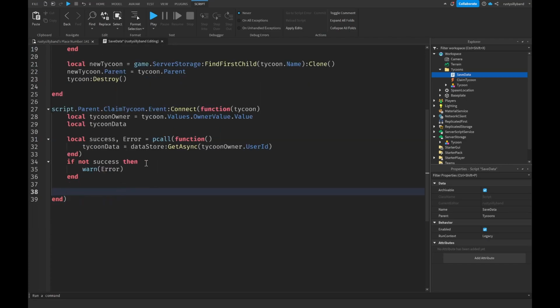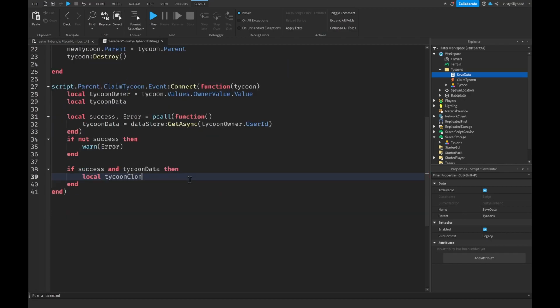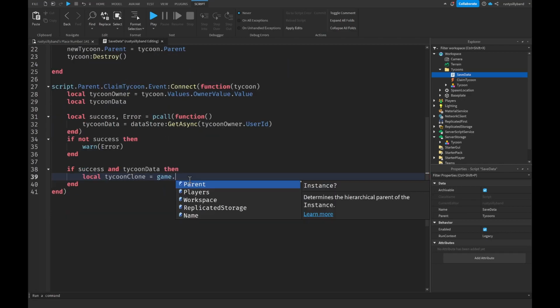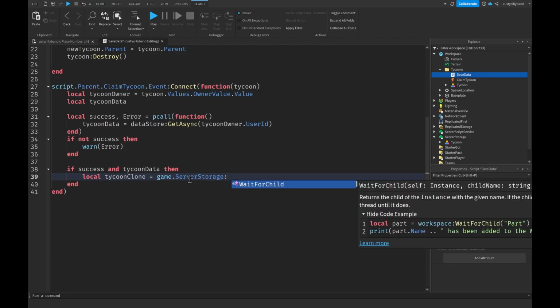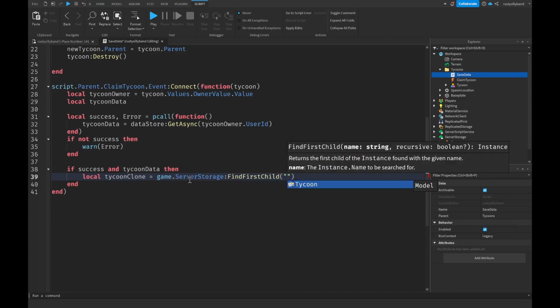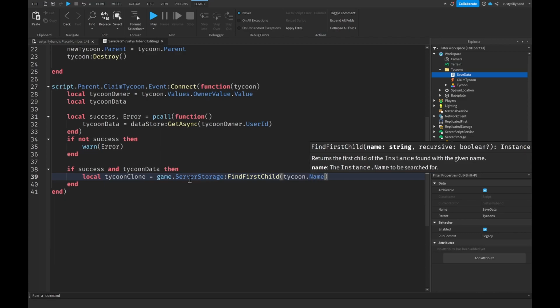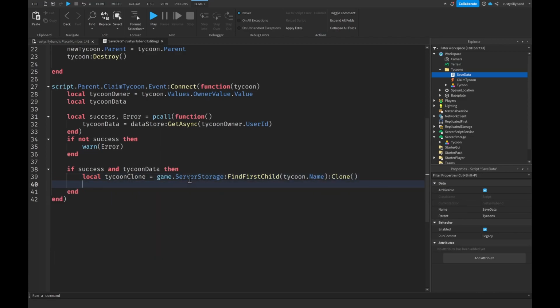And below here, here's where we get to actually load in the player's data. So we're going to check if it's a success, as in we have gotten the player's data in this case, and we have TycoonData, then here's where we're going to create a Tycoon clone. And this will be equal to game.ServerStorage, and this is going to be FindFirstChild(Tycoon.Name), and then we're going to say Clone at the end of that because we're creating a Tycoon clone.